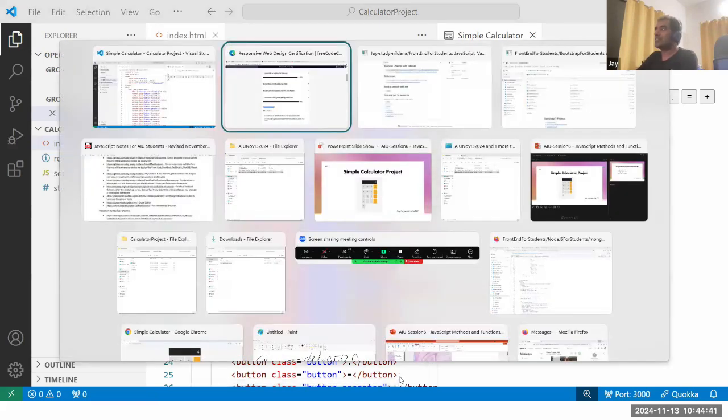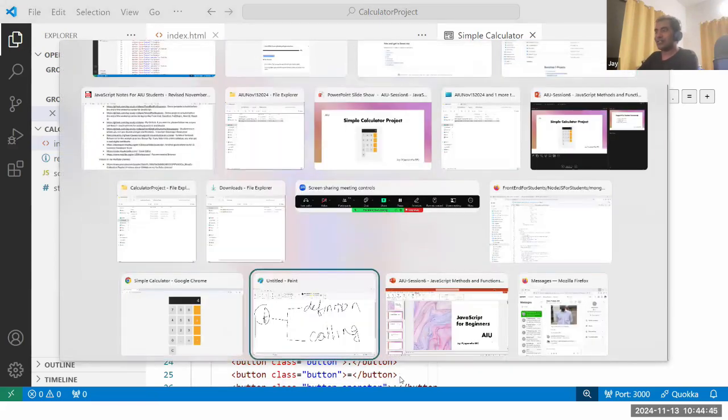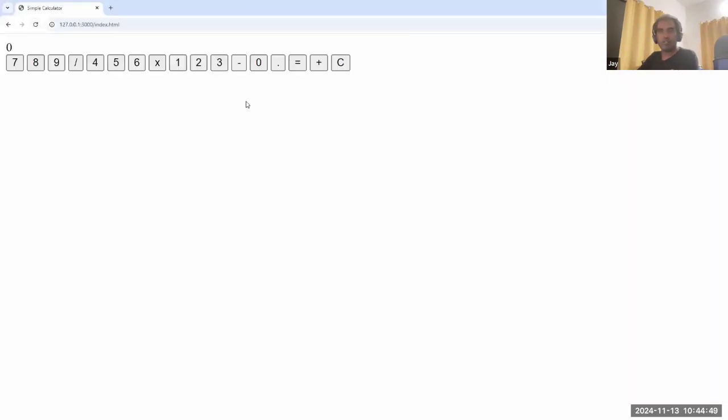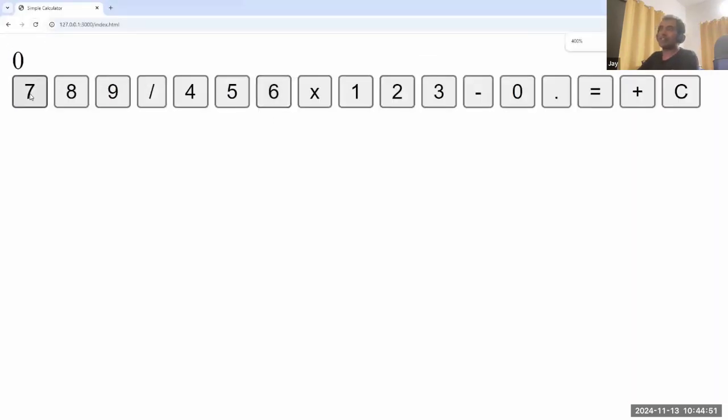If I go back to my Chrome browser here, oh, there it is. If I go here, you'll see that it still works. I'll zoom in. Look at that. So I can say 7 minus 3 is equal to 4. Yeah, 7 minus 3 is 4. It works. But look how weird it looks. Almost like you can't use it. See, that's what CSS does.